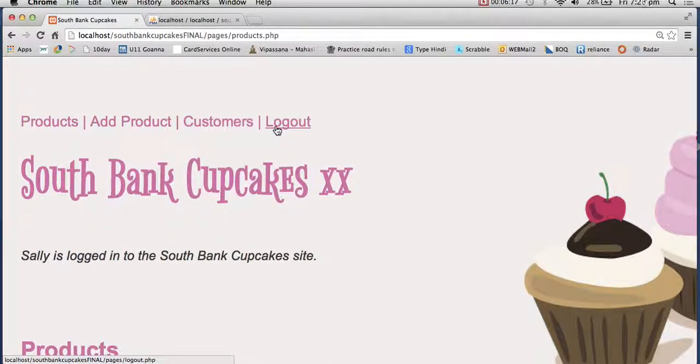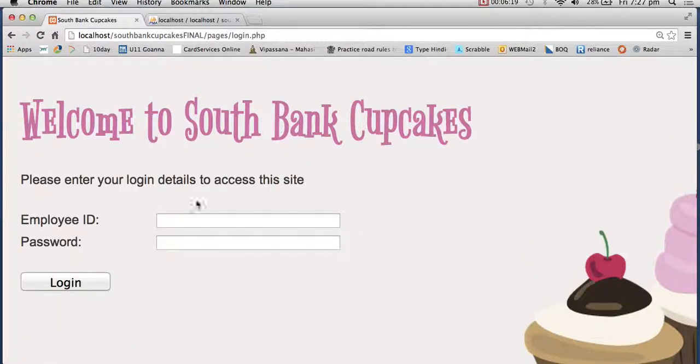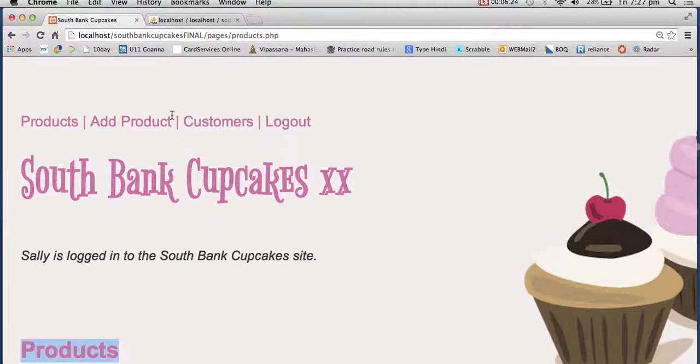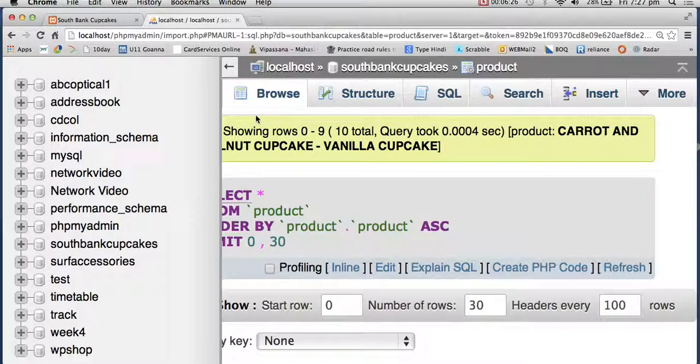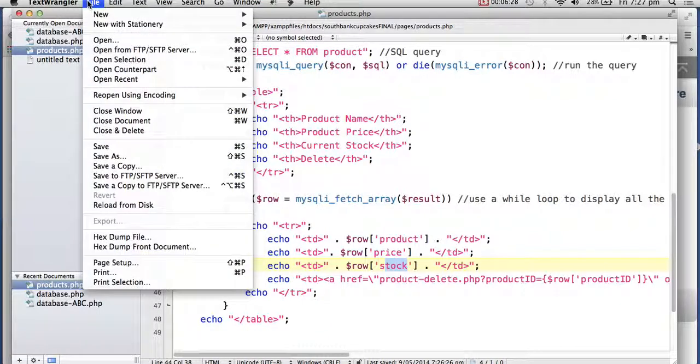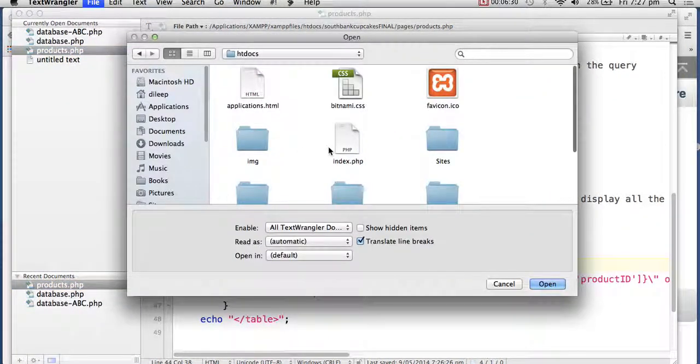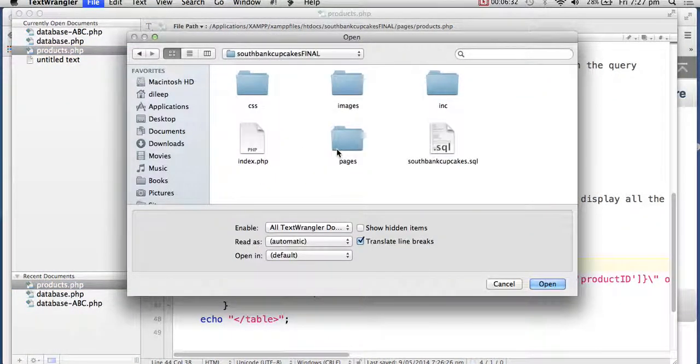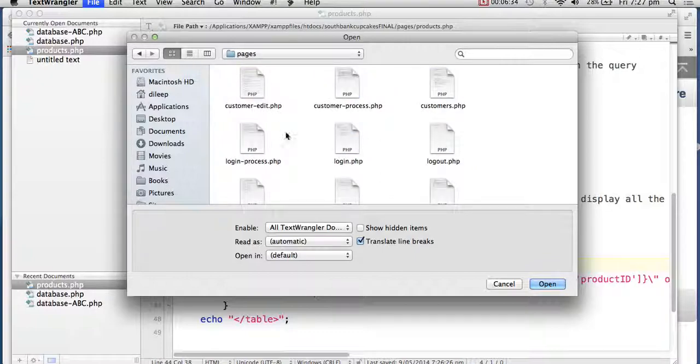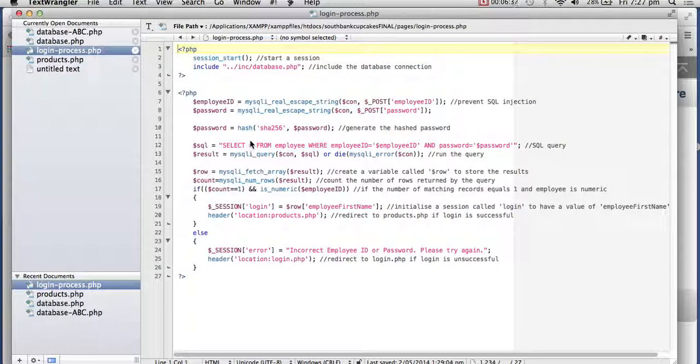Let's have a look at login. So I log out, and what happens here? One, testing. So you have tested, you have used a file called login processing, maybe under pages or included, I don't know, login process. Yep, you got some kind of a process. And what's happening in this process?